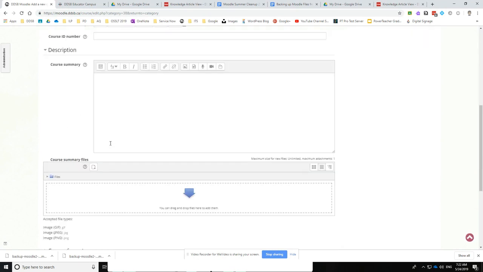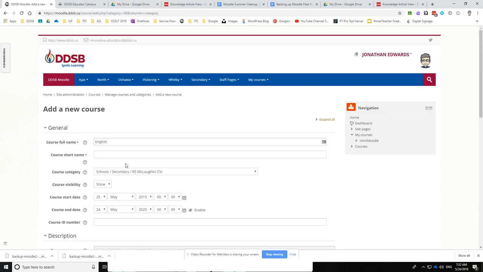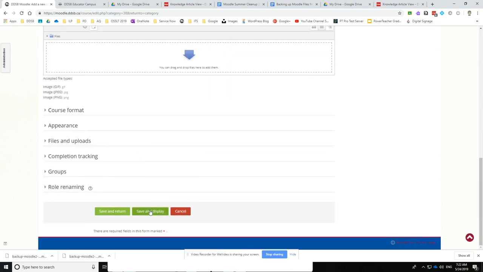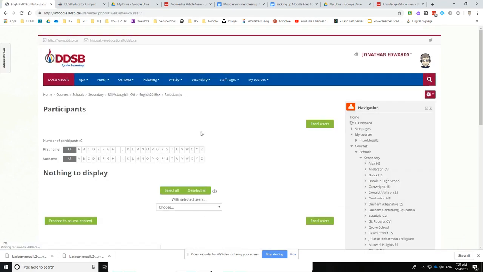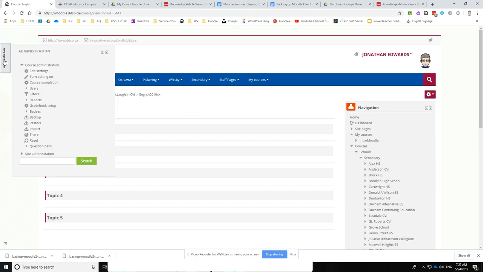Suppose this is English, and this is English 2019. Right, so I have the name of my course. If I save and display the course, you can see that what I want to do at this point is get into the course here, and I now want to restore from one of those backup locations.